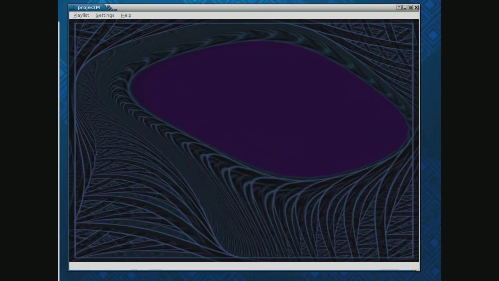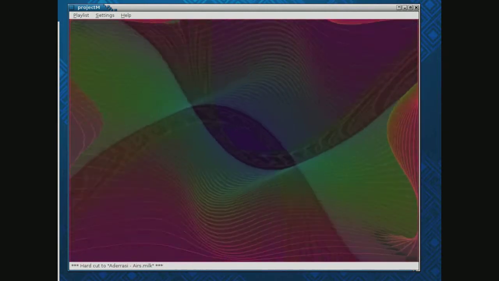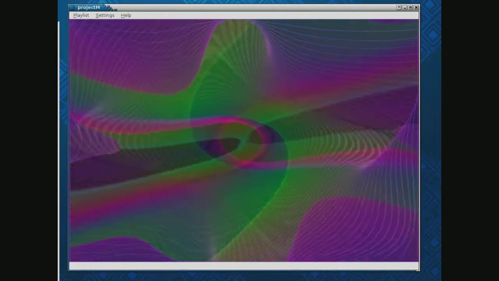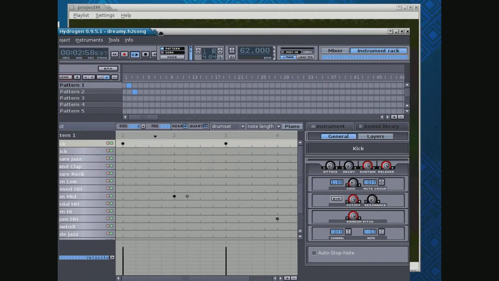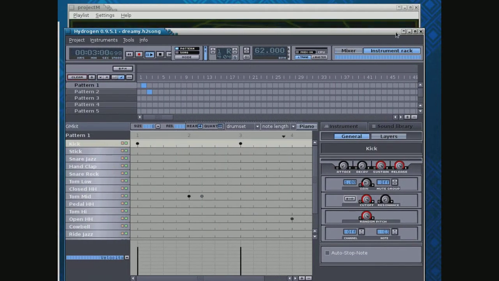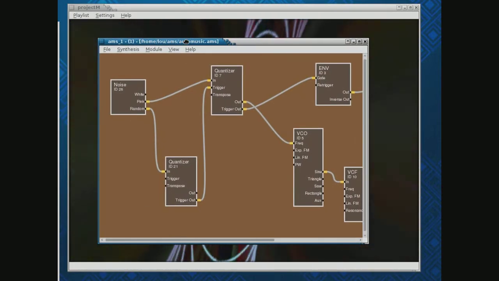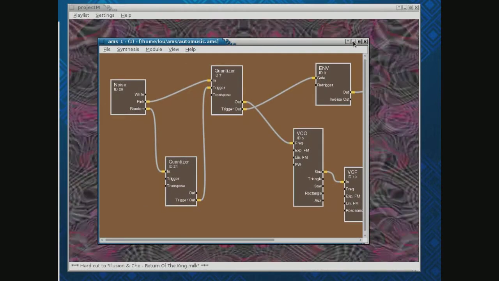Okay, well, this is going to be real short. I'm just going to show you Project M. What I usually do, I'm going to have two things going into this. I'm going to have Hydrogen, as you can see, and I'm going to have the alpha modular synth automatic music thing we did last time going into it.